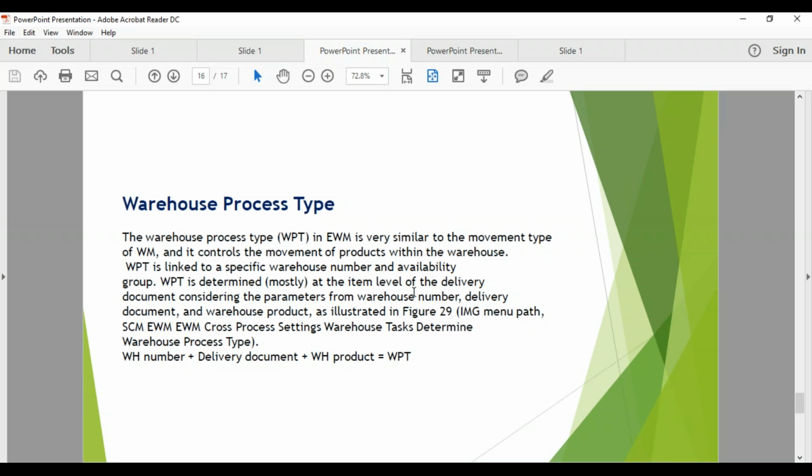Warehouse process type is determined at the item level of the delivery. This determination part we will see now. First we will understand the warehouse process type and how the configuration is done, and then further to that, how the warehouse process type determination part works.